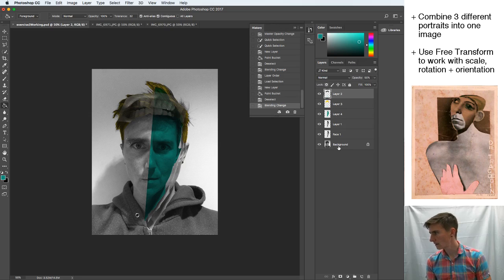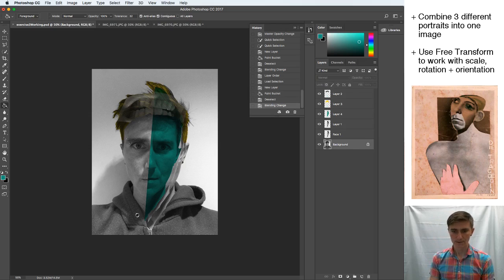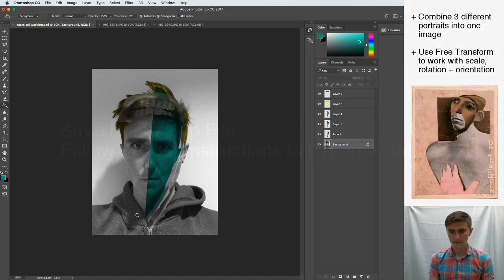All right, so I think I'm going to stop here. Make sure to save this as a Photoshop file and then follow the posted instructions to export and submit. I believe that this is going to be used for a future exercise. So again, make sure to save that Photoshop file with those layers.